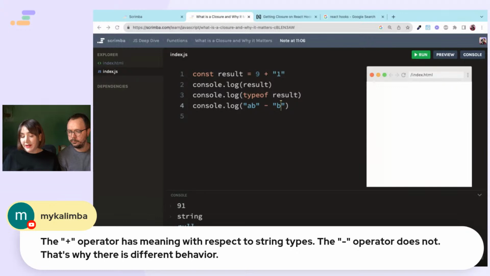Michael Limb has summarized our plus minus business nicely. Yes. The plus operator has meaning with respect to string types. The minus operator does not. That's why there's different behavior. Wow. Good stuff. Indeed.